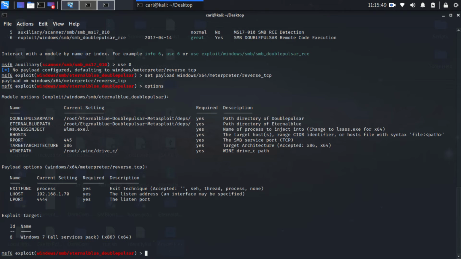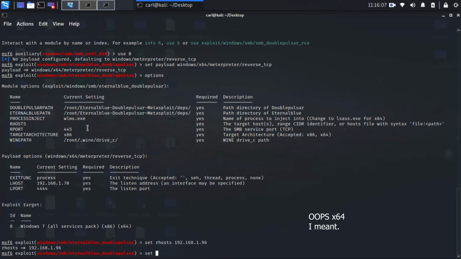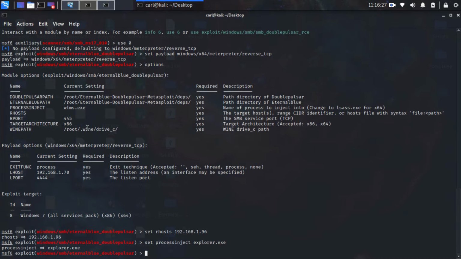Now go into options. In here we need to change the process inject to explorer.exe, RHOSTS to our target machine, and also the target architecture to x86. LHOST is the same as my attacking machine. The process injection is the file that you're actually going to be using to inject the DLL into the target machine.